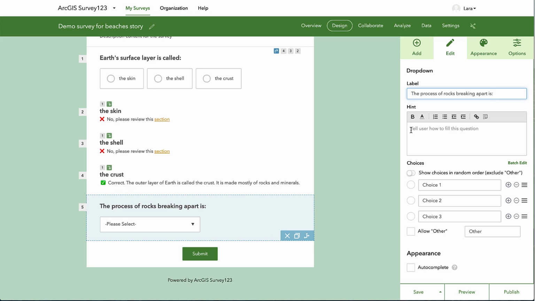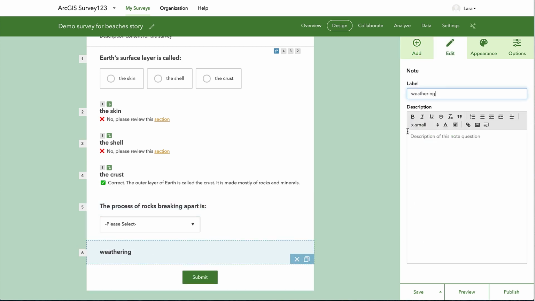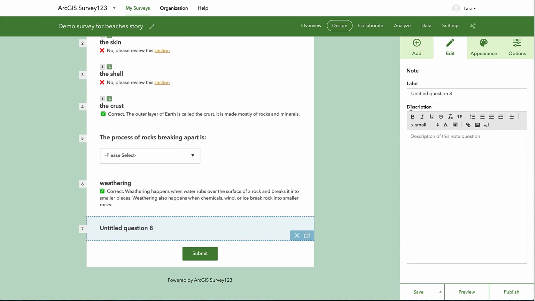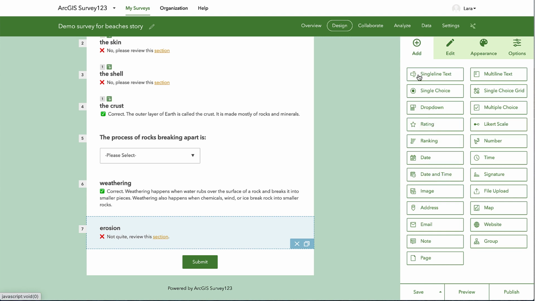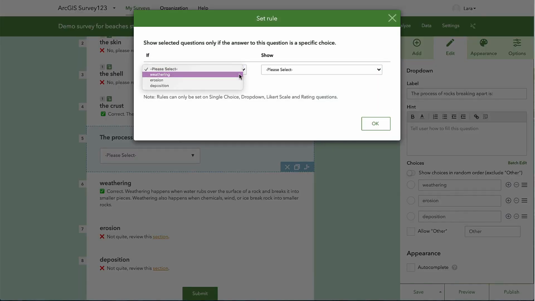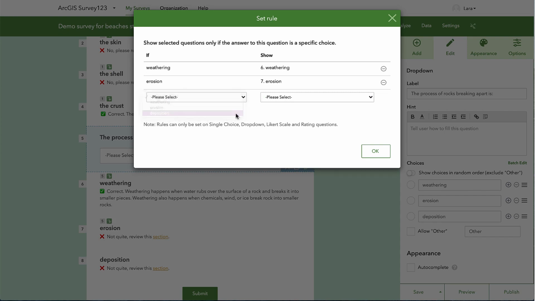The process is the same as before. I add the question in the label box and the answers in the choices boxes. Next, I'm choosing Add and Notes and typing in the label for the conditional response and the answers and repeating this step until all the choices are added. Then I go to the Set Rule icon in the lower right of the drop-down question to match the answers in the If and Show columns.